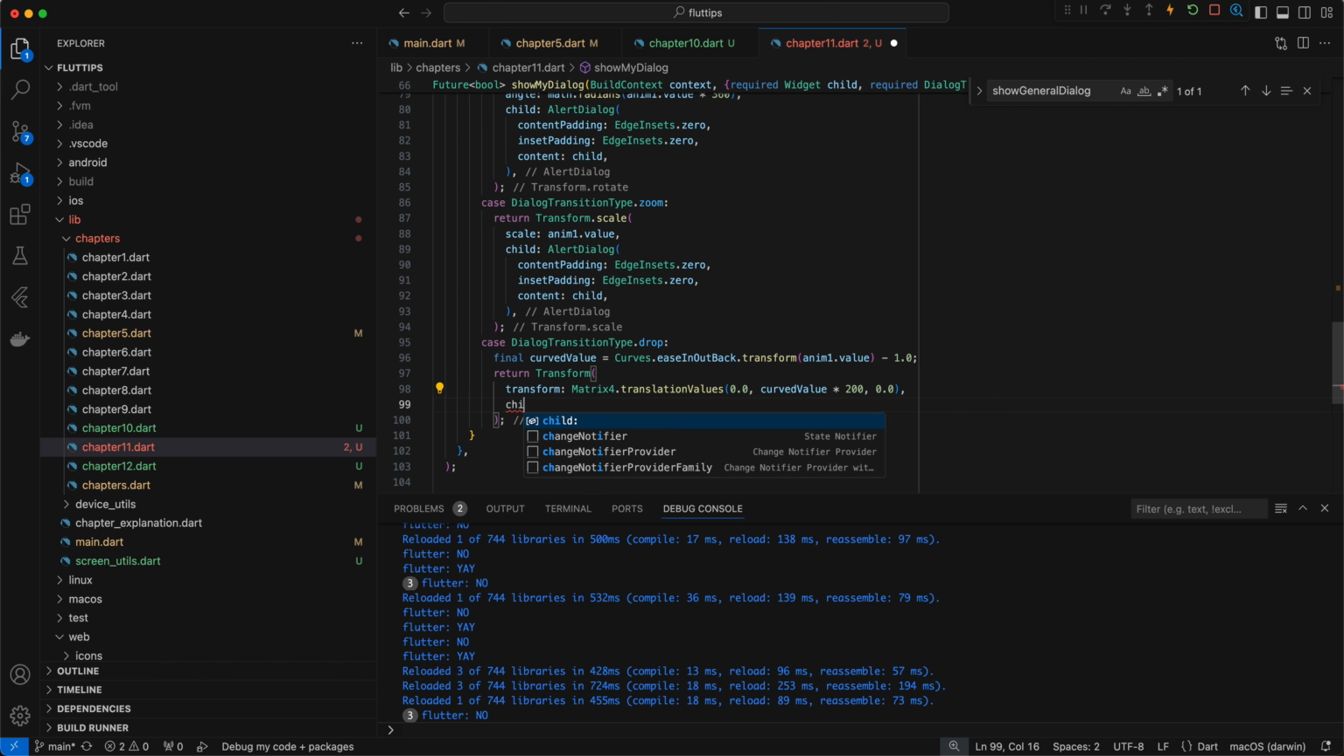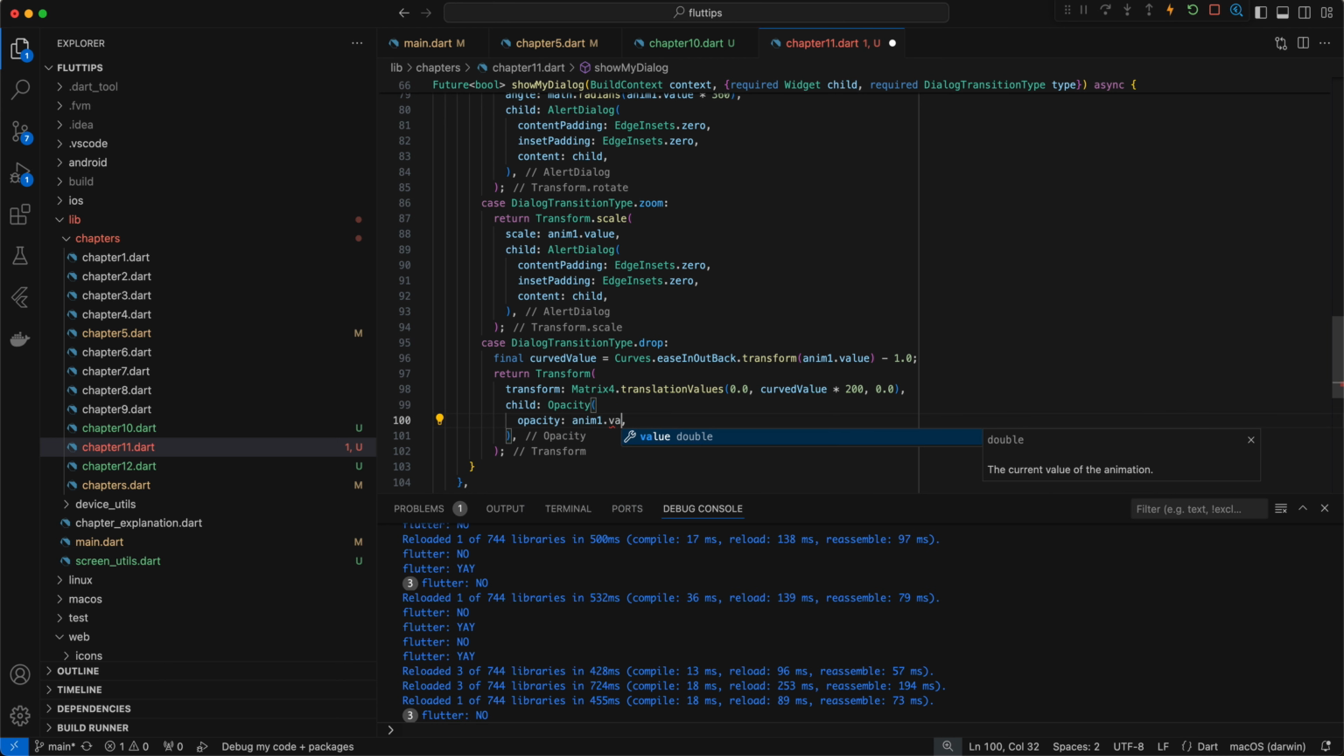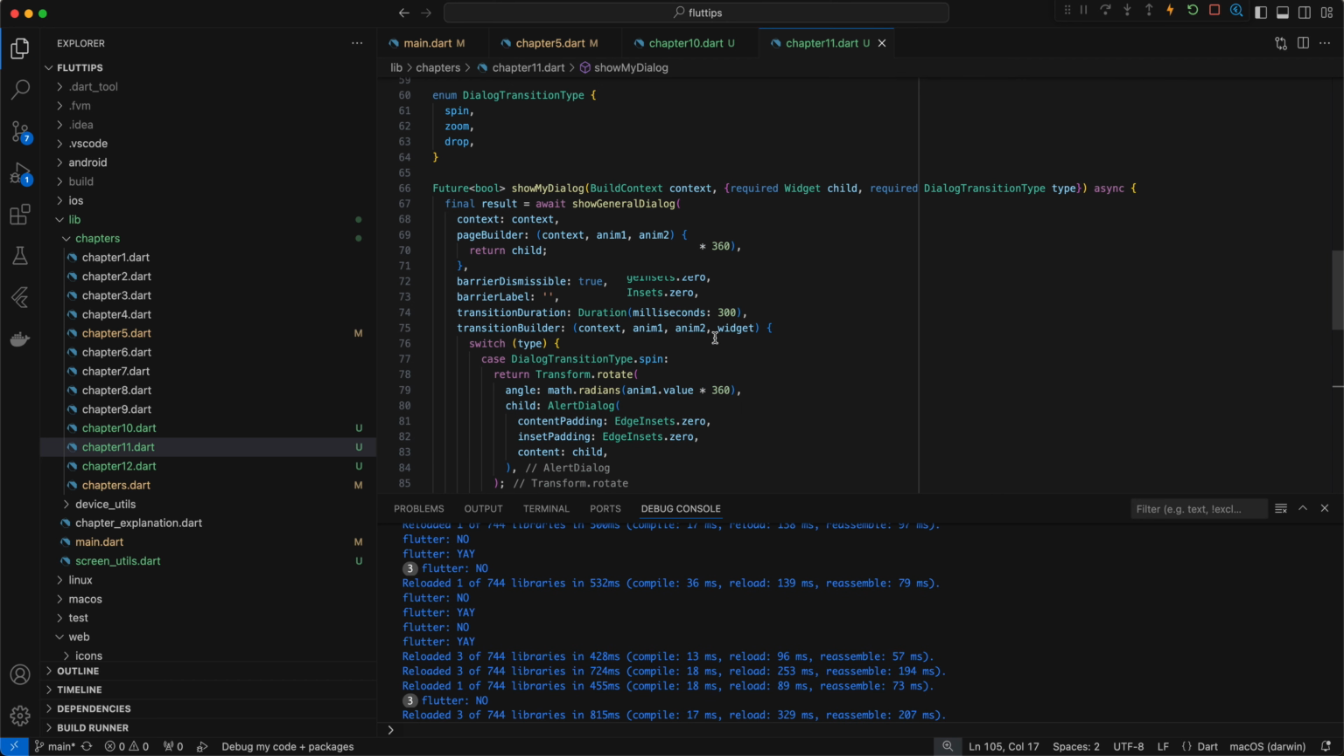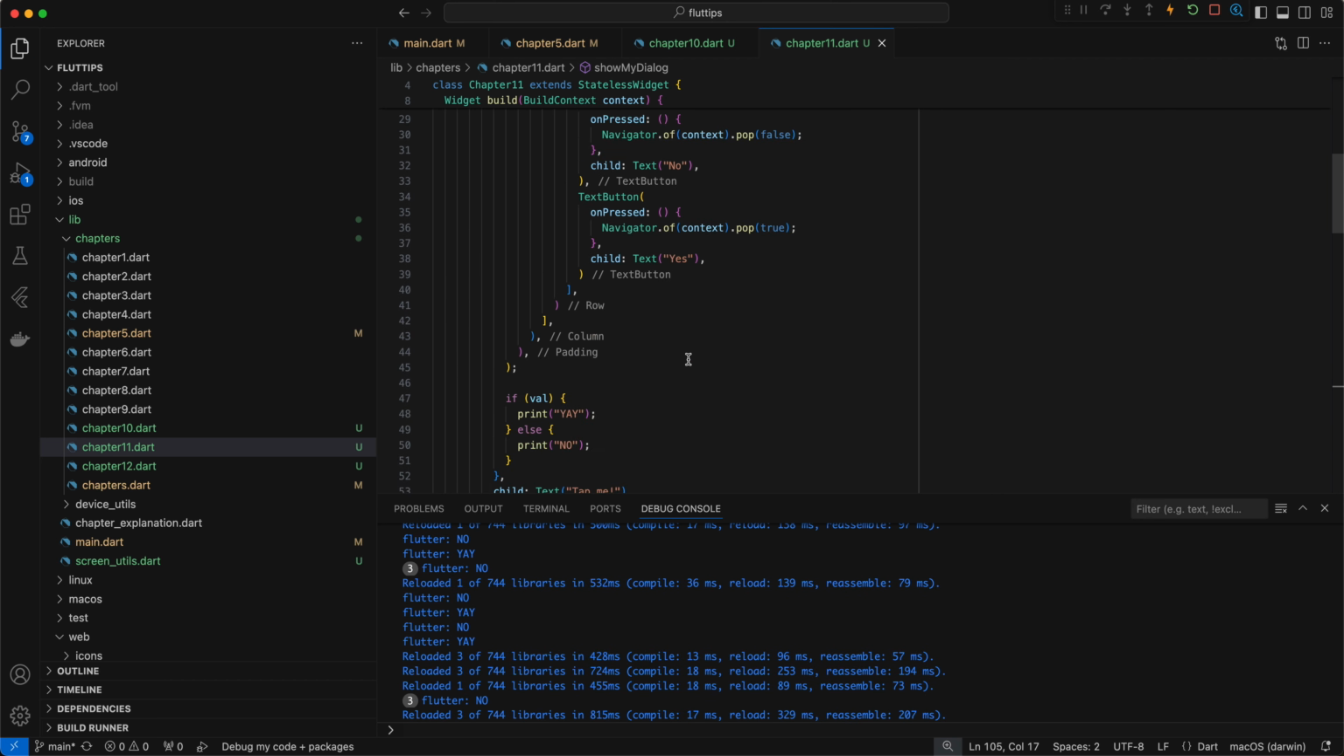Then we're going to do a child. And we're going to make this one a little bit more exciting, where we also have an opacity inside of it. And for the opacity, we're going to use animation1.value as well. So we're animating its position and its opacity at the same time. Then we're just going to take this exact same child here to save some time and paste it in. Okay, so let's try this out.